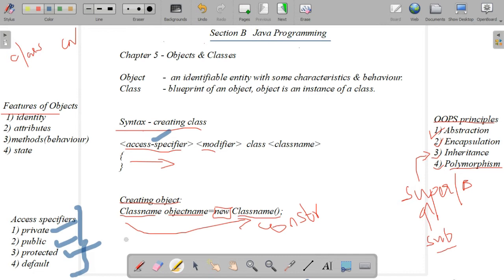And in the absence of an access specifier, that means we are just writing a class without any access specifier, then it will be treated as the default one. Here default is not a keyword. In this case, declared members are accessible within the class and not by any other subclass. So these are the different access specifiers.